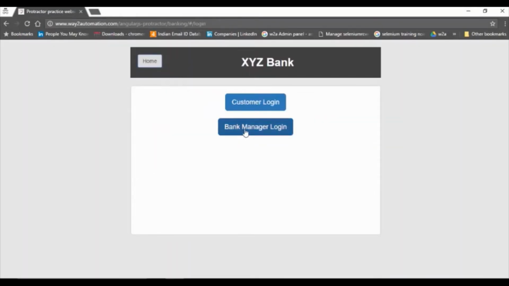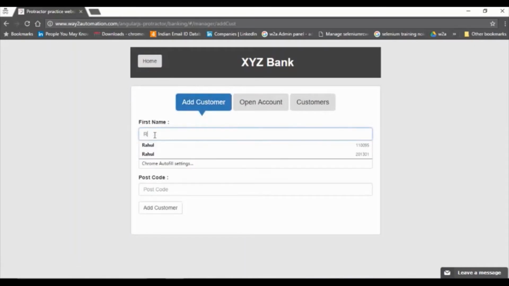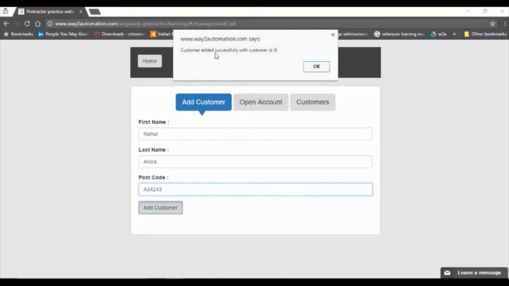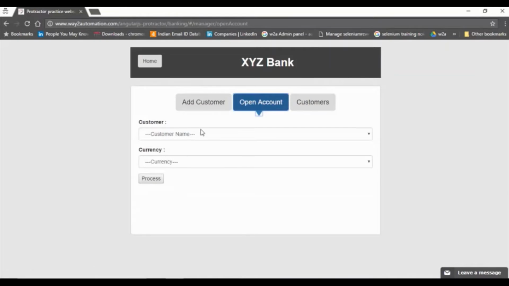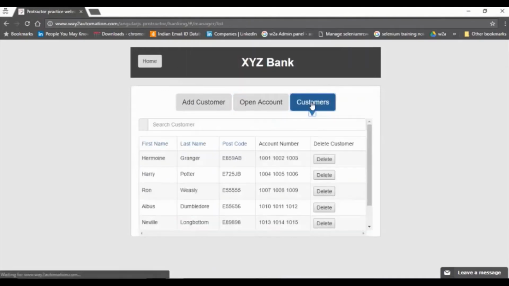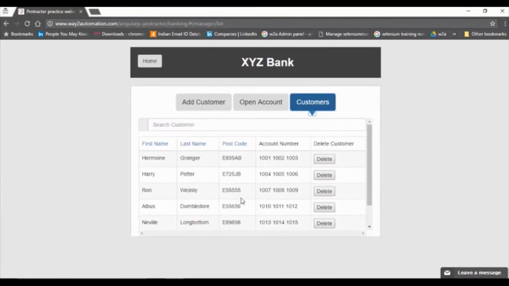So this will be something like: you go to bank manager login and click on add customer. Let's say you create the very first customer by giving the name and the postcode, and click on add customer. Validate whether you get the message 'customer added successfully', click on OK, click on open account, and select the added customer from here. Add a currency, click on process, and validate this message. Then click on customers and validate whether the customer exists over here or not.